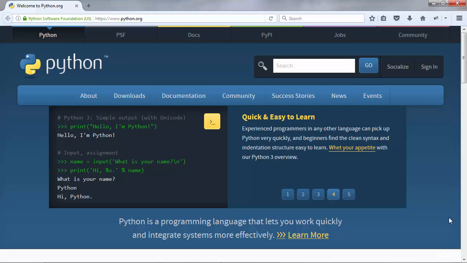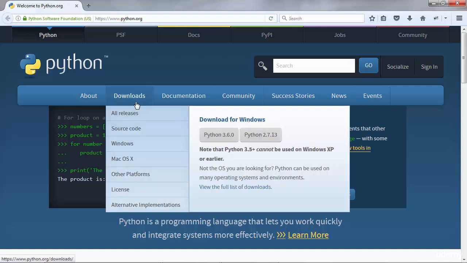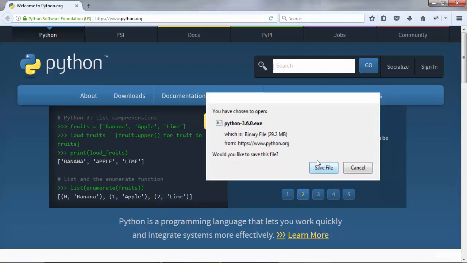So for Windows users, please follow if you haven't installed Python yet. We're going to download and install Python and also try Python out. So you go to python.org, that's the official Python website, and you go to downloads, and here you'll see the latest Python version. Currently this is 3.6.0. Just click that and save file.